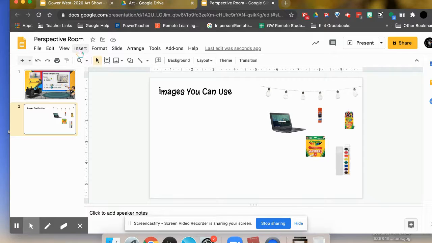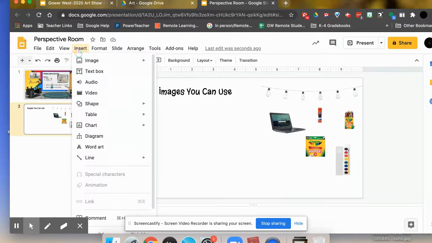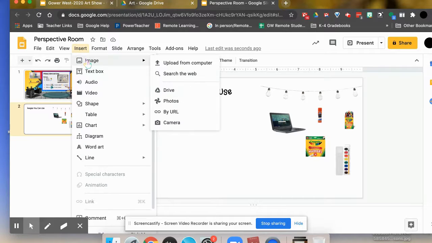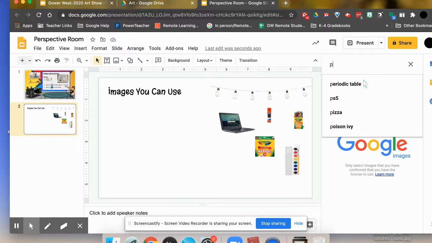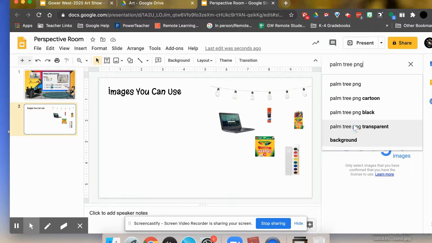The first thing you want to do is go to Insert, then Image, and we're going to search the web. These are all images that are licensed for us to be able to use. That's the nice thing Google does for us: they automatically have it filtered that way. So in Google Images, maybe I want a palm tree. I'm going to search up a palm tree PNG.